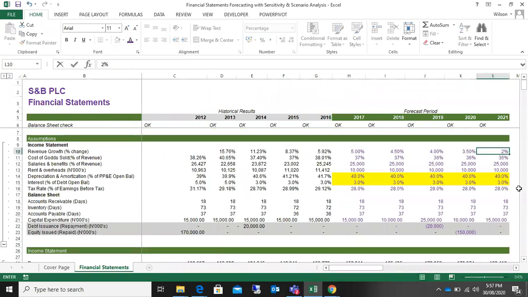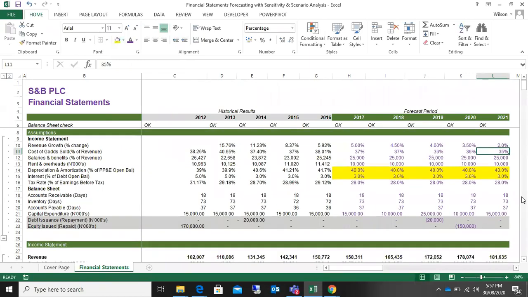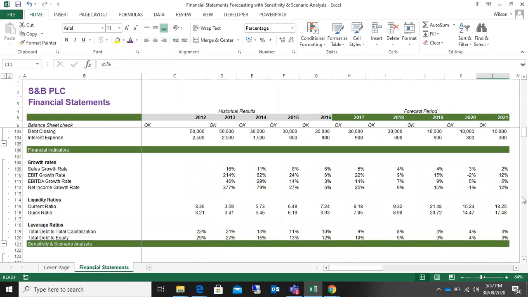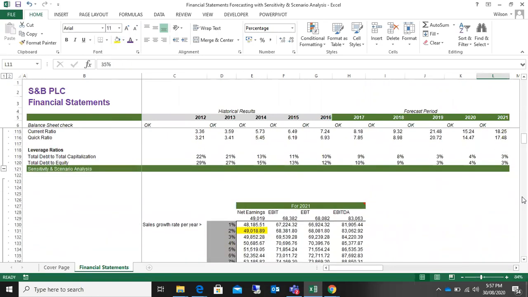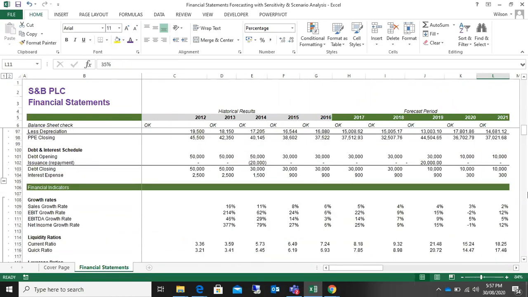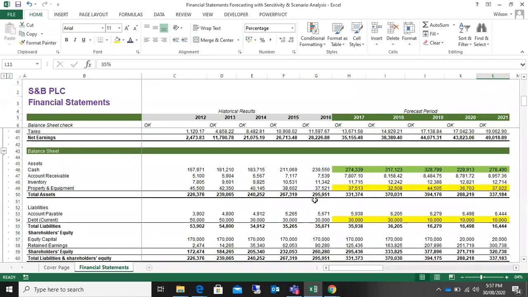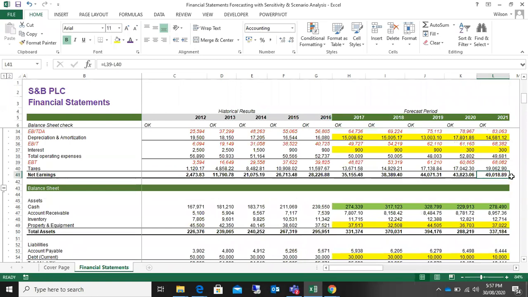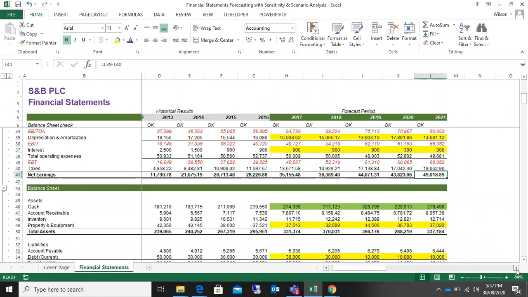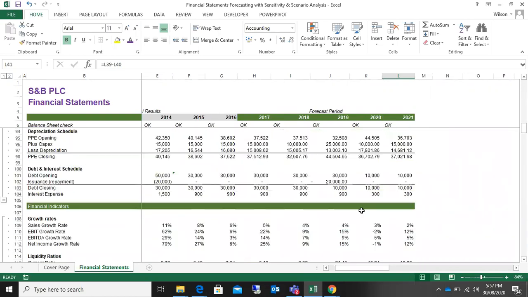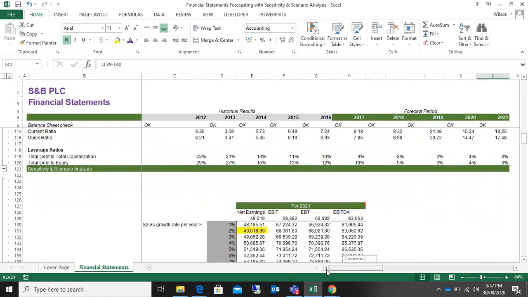If I change that to 2%, what do we have? Now, we are looking at the impact on net earnings, Abby. So what do we have for net earnings for 2021? You can see it's correct, isn't it? So net earnings for 2021 is 49,018.89, which is exactly the same thing we have here.